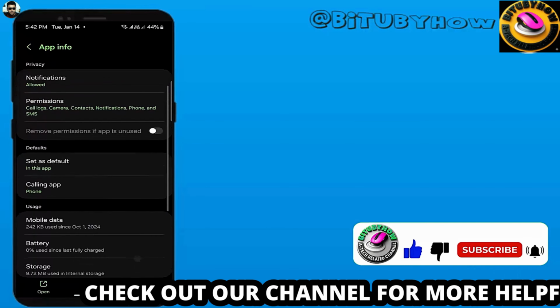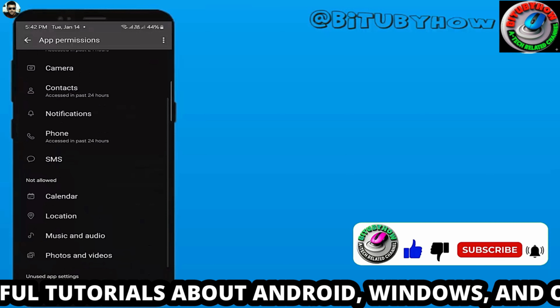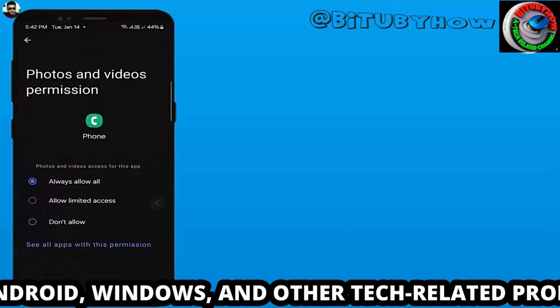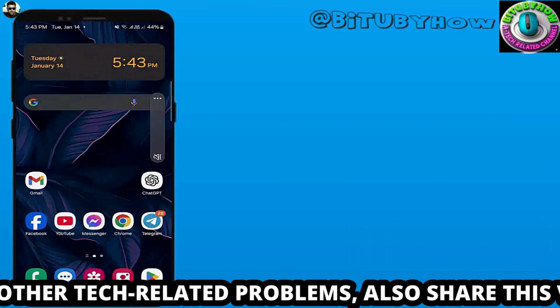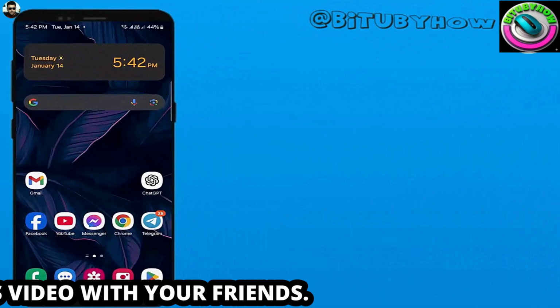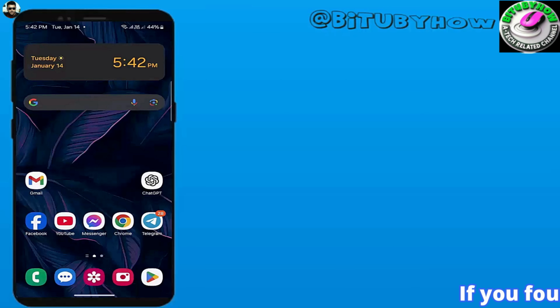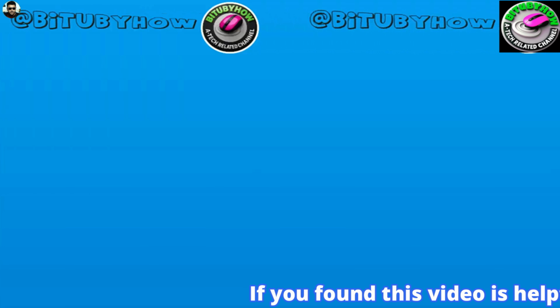Move back and tap on permissions. Make sure you have allowed all the permissions. Once it is completed, move back to the home screen and restart your phone. Now check it out, your problem remains or has been gone. If this method is not working on your device, then go ahead with the next method.